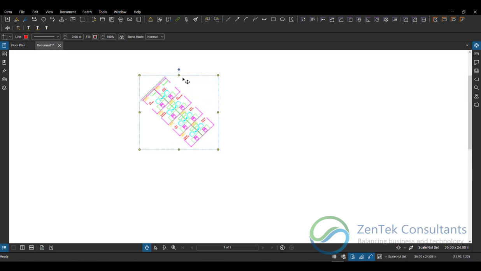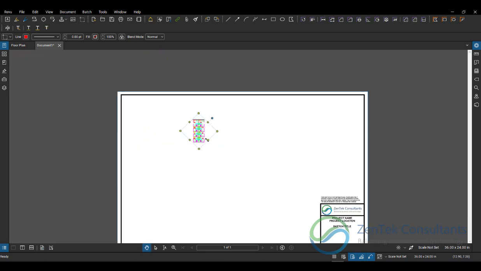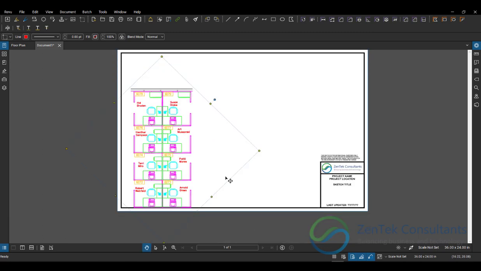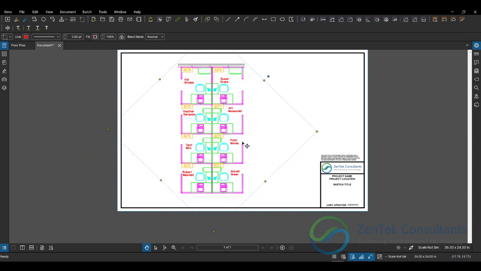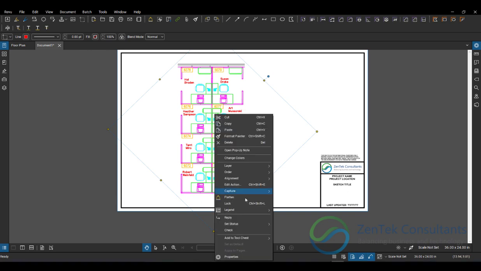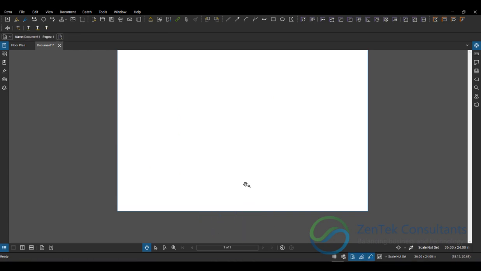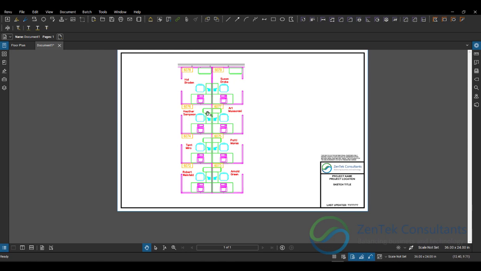Once I've got that pasted in, you see it's a separate item. I can rotate that down to be at the angle that I'm going to need to work on. And I can go ahead and scale this up to however big I need it to be on my document sketch, so I can get a much larger work area here. And then when I'm done, I can just right click on it and say flatten. That now makes it part of the background in here.